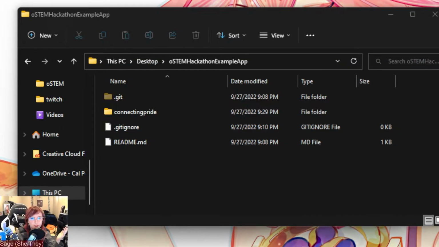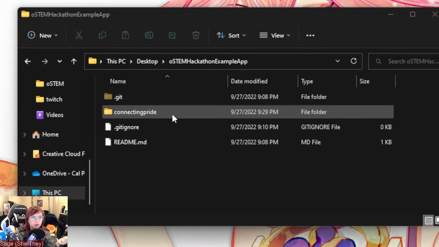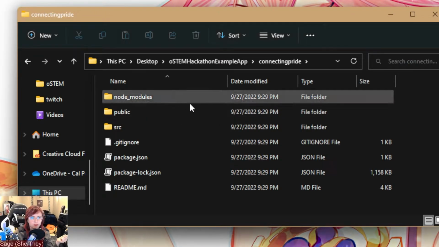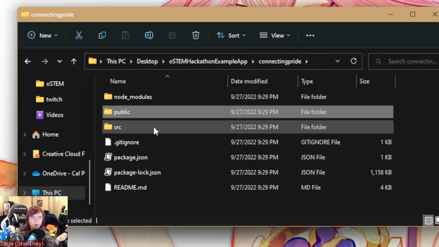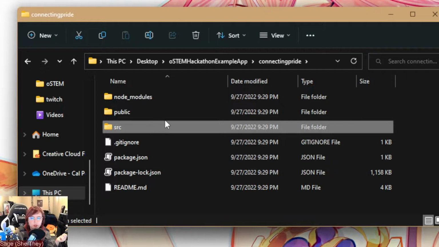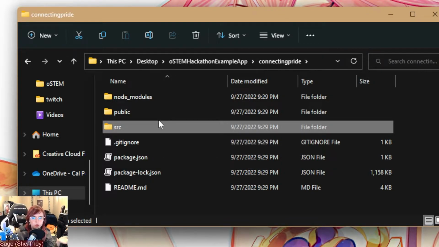So once all that is done loading, you should see a new folder in your repository folder called whatever you named it, and it will have a node modules folder, a public folder, and a source folder. So this is where all of our React code is going to be.